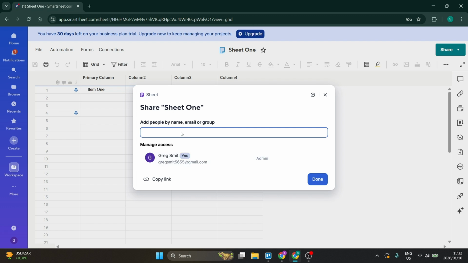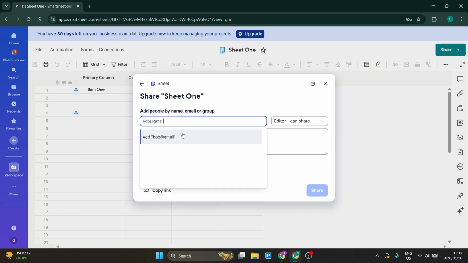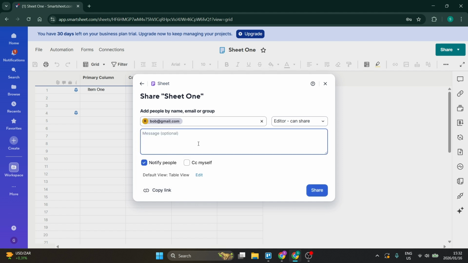But if you're going to go into the add people by name, email, or group, let's say bob@gmail.com. We're going to add Bob. Bob will get a message, which is optional. And on the right, you can choose whether to give admin permissions, editor who can share, editor who cannot share, commenter, or a viewer. Now, all of these have different rules and permissions, so depending on which one you choose, those rules and those will be limited.